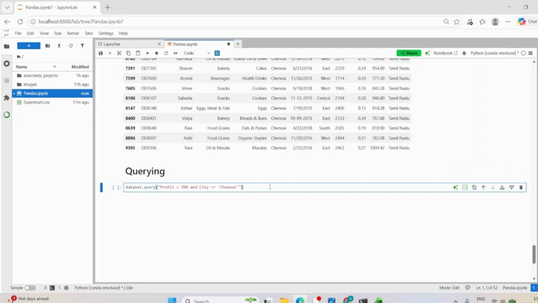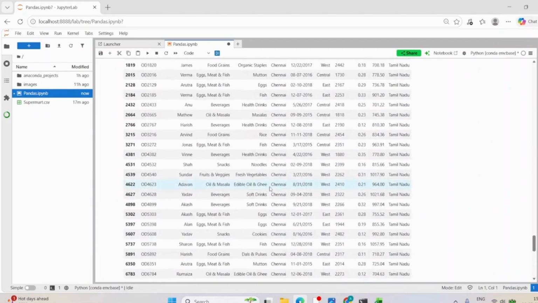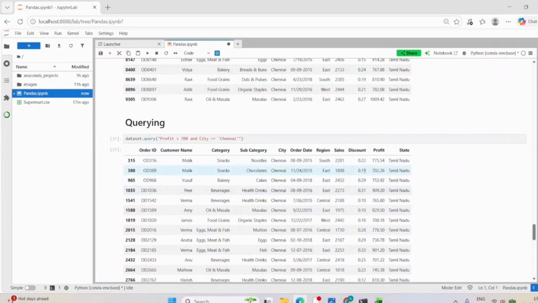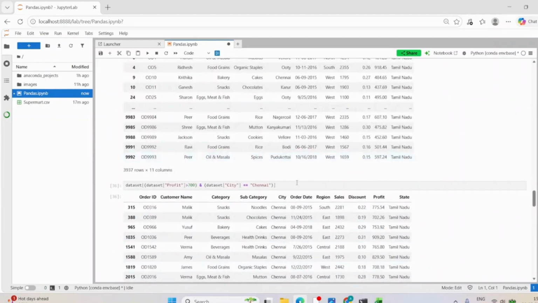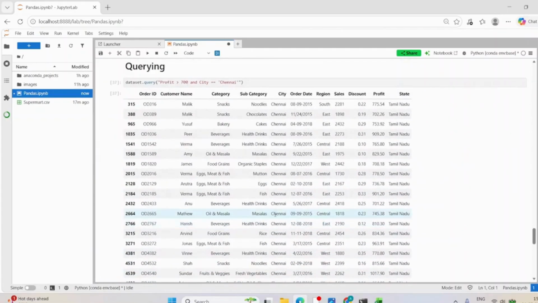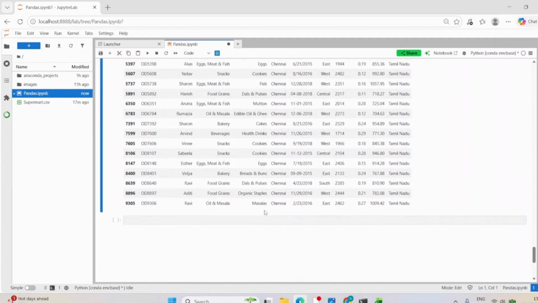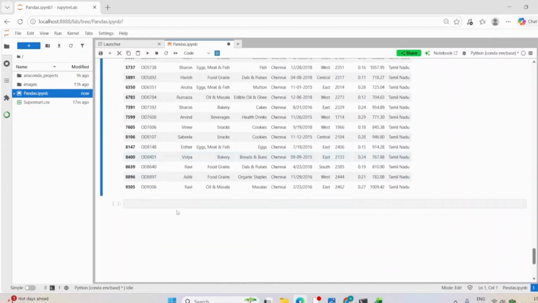Okay. If you run this, here you can see you got the same output. From this line of code also you got the same output, and from this line of code you got your same output. So you can use both. Okay, so this is how you can use dot query.